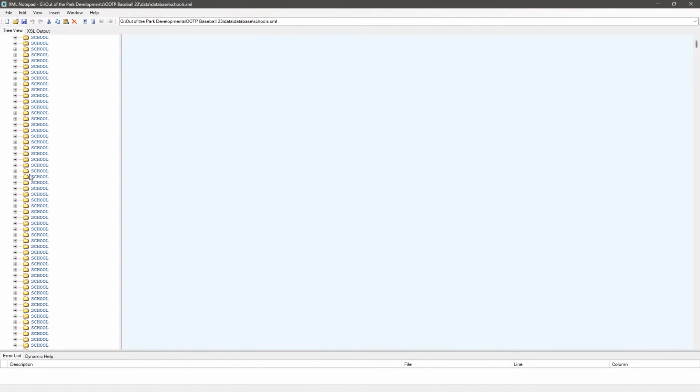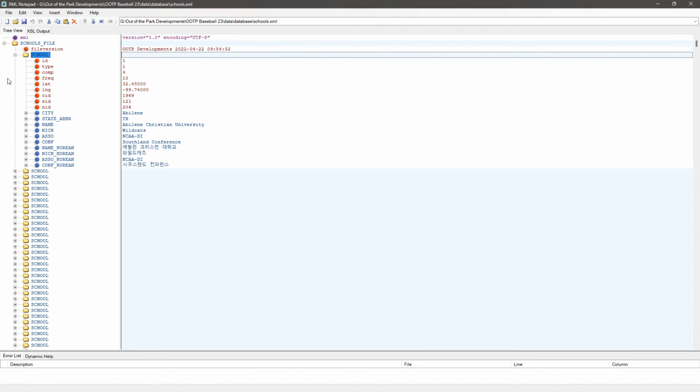Each one of these, and you can see the twister here, the little plus sign, will open up if you click on it, and then you can see all the schools. You can see I'm scrolling down. There are a ton of these in here. So we're just going to open up the first one.